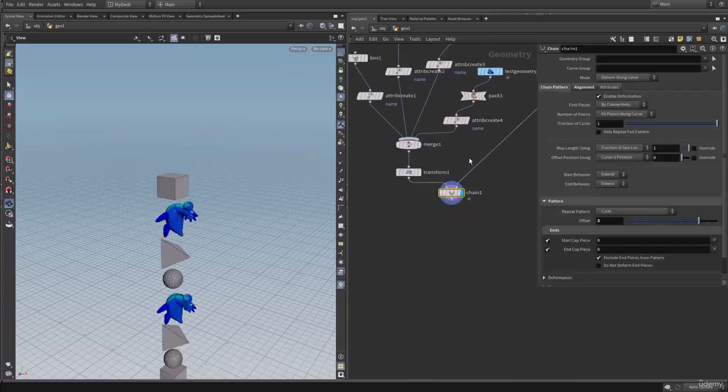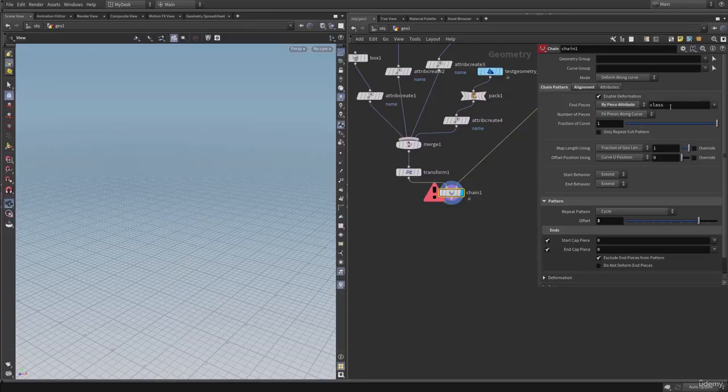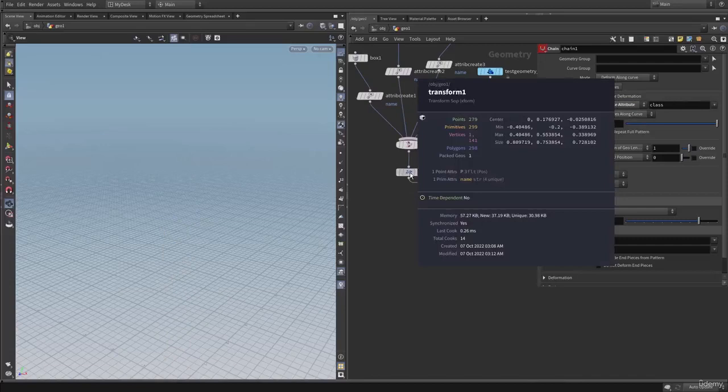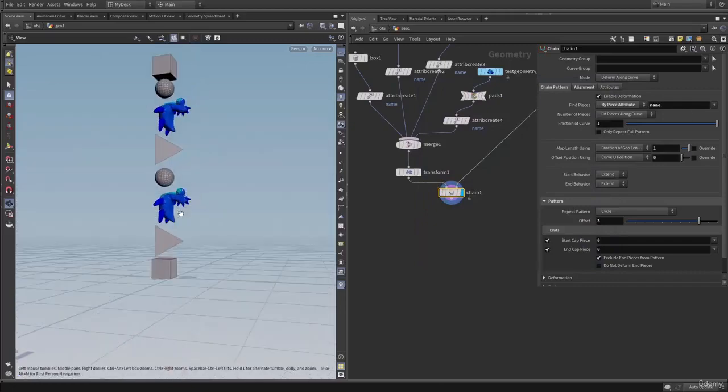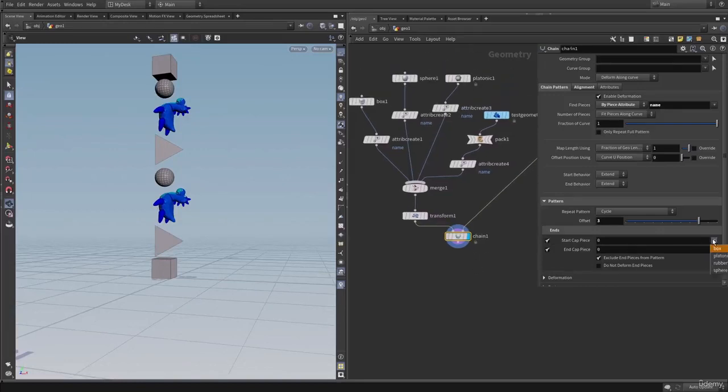and here onto the chain SOP. So where it says find pieces by connectivity, let's change this to by piece attribute, and it is looking for a class attribute, but we have set it an attribute name. So let's change this to name. So now it is recognizing our name attribute, and now here onto the start cap piece we have all our names. So at the start I want it to be box, and at the end I can use the platonic.